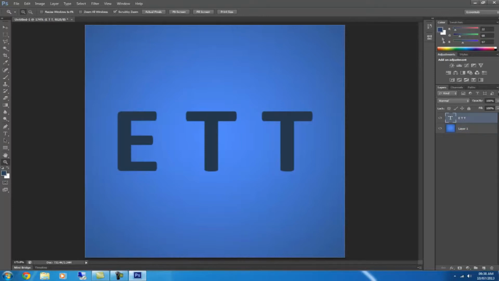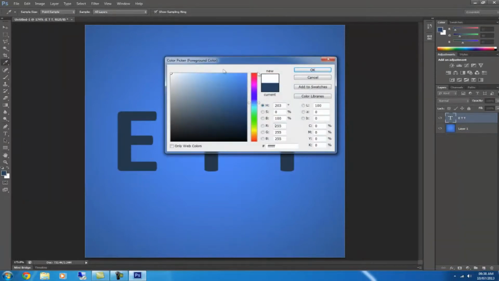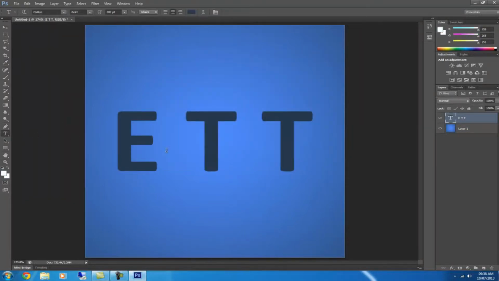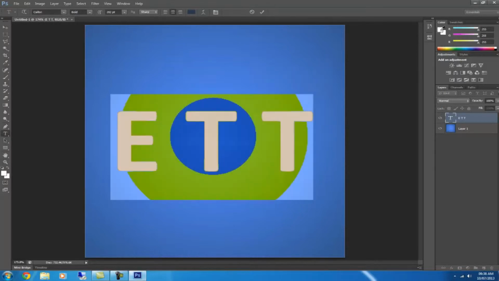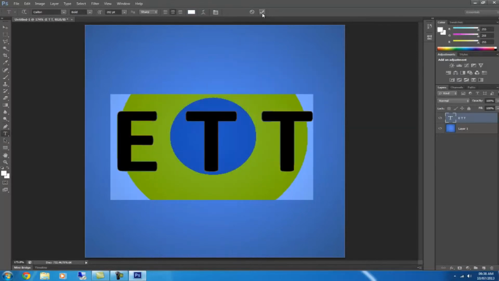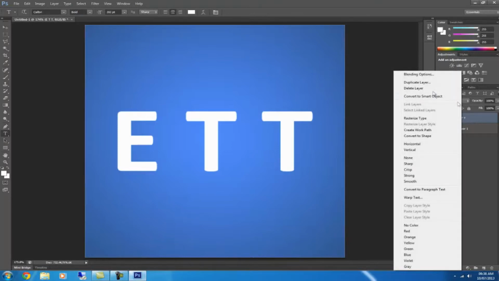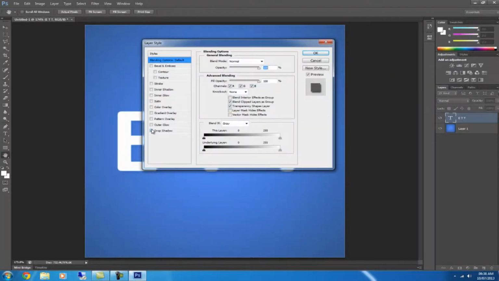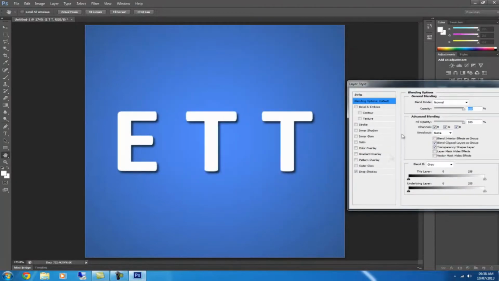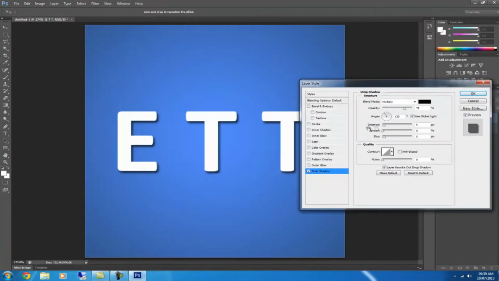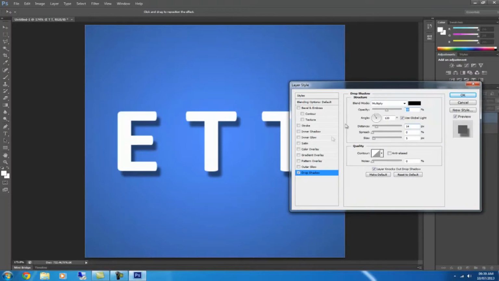Then what you want to do is make your text stand out, so I'm going to set the colour of my text to white. Now it stands out a lot better. So I'll right click on the text, go blending options, and I'll put a drop shadow on to make it stand out even more. Choose the distance and the opacity. You can just play around with these settings until you find the right one for what you need.